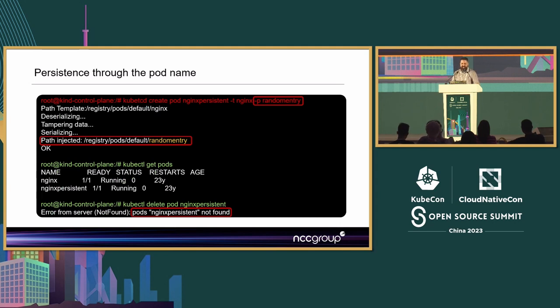A second scenario, and I was thinking about what would happen if the name in the pod manifest does not match the name in the ETCD path. Look, here we create a new pod called nginx persistent, and then I implement the dash p argument to create a custom path. In this case, the path will be called random entry, but could be any name. So if we list the pods, we can see the nginx persistent pod running. However, if we try to delete this pod, we'll get an error telling that this pod is not found.